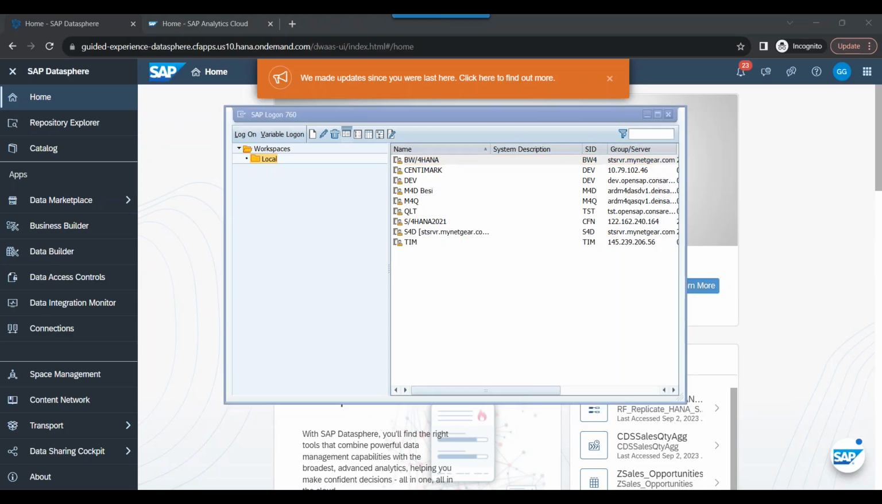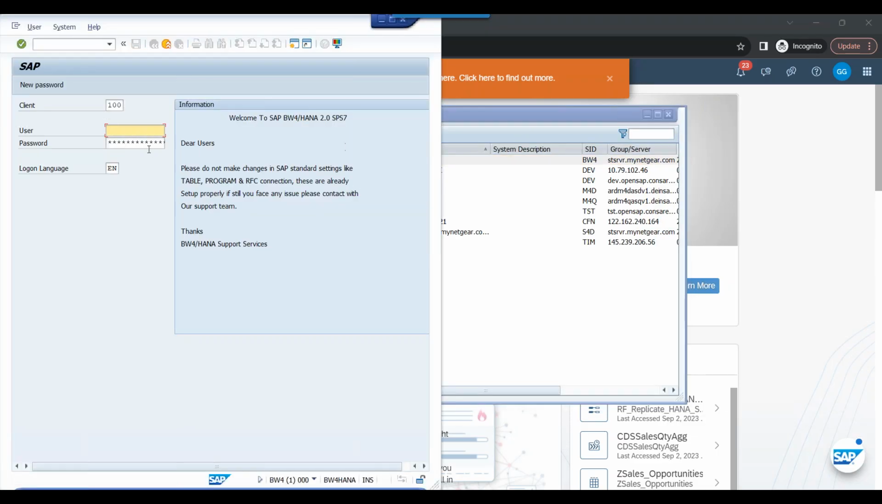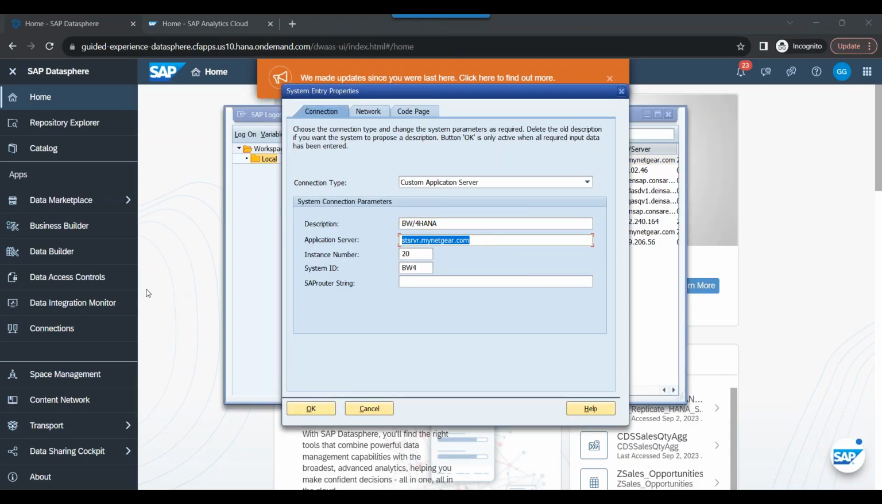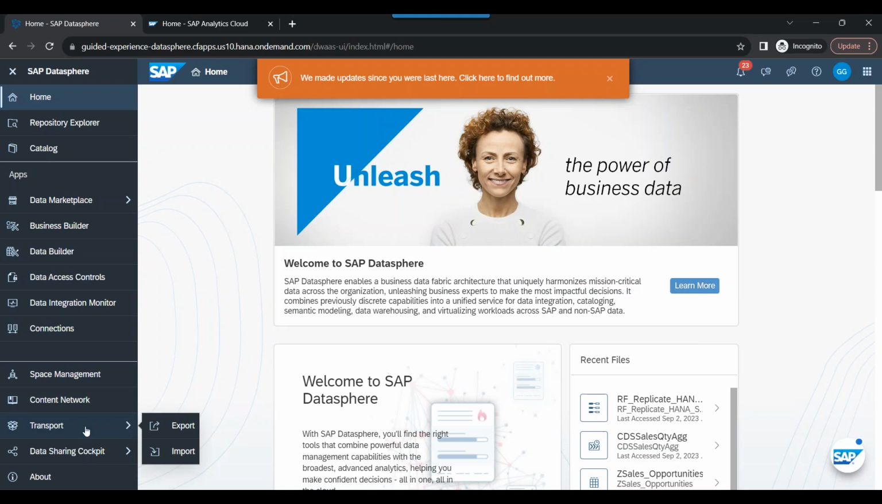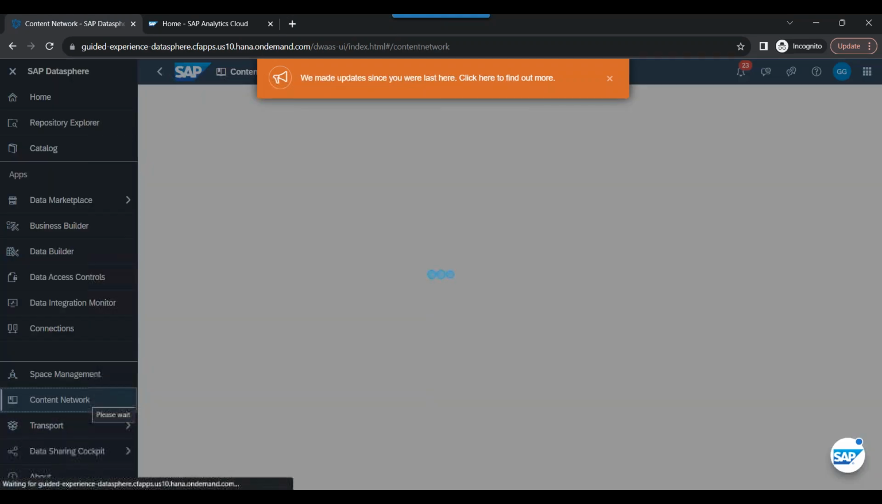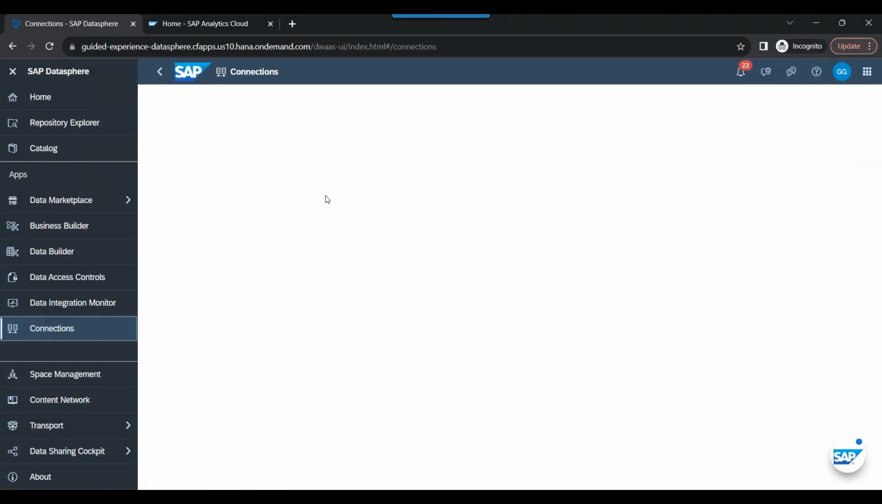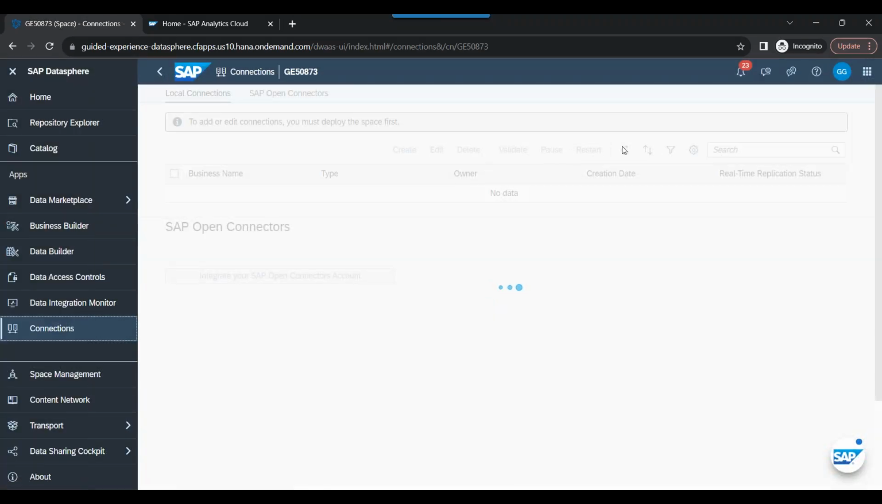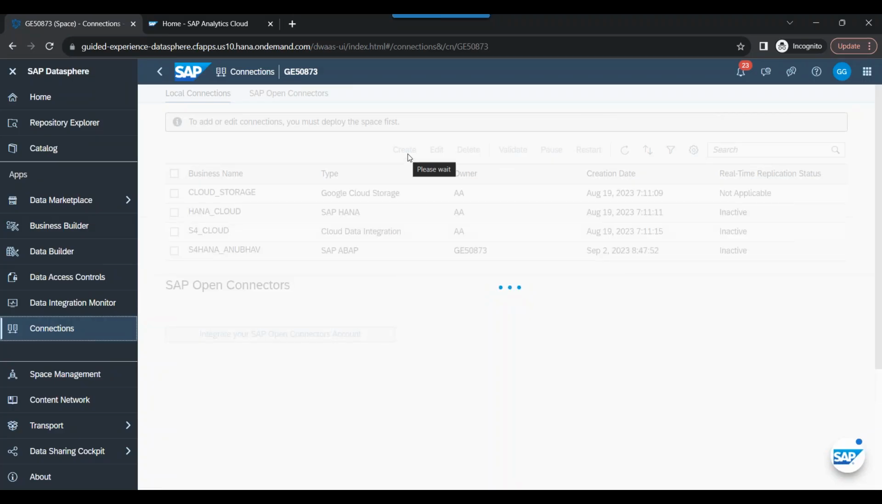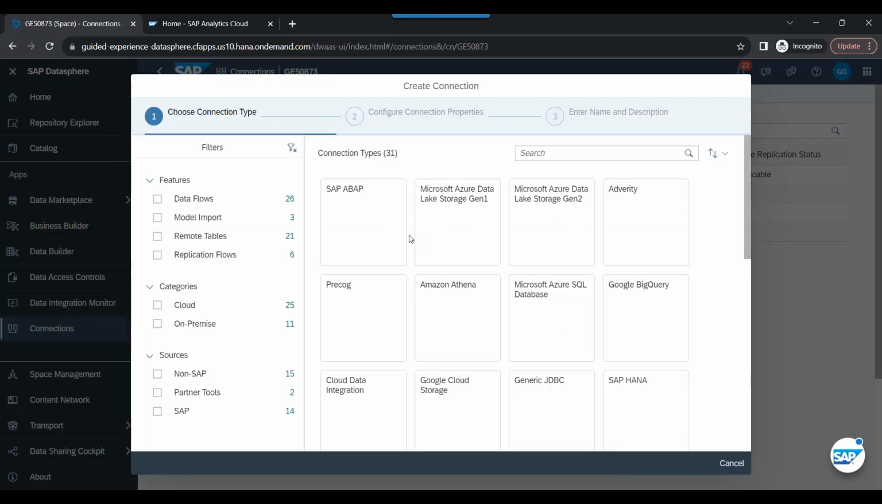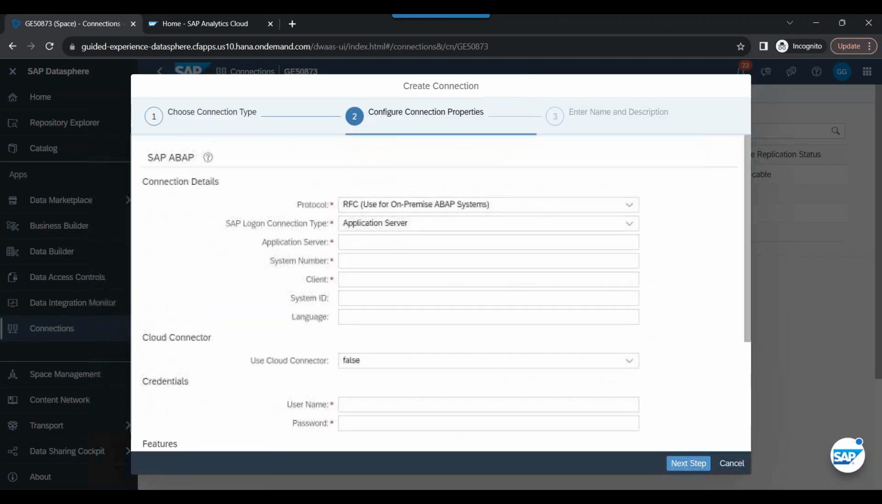So I have a BW4HANA system. You can see here, this is my BW4HANA. Let me try to connect that with the DataSphere. So I copy this and go there. It will be the same process we followed for the CDS view. The process won't change. So I go to connections and add my BW system, ABAP.